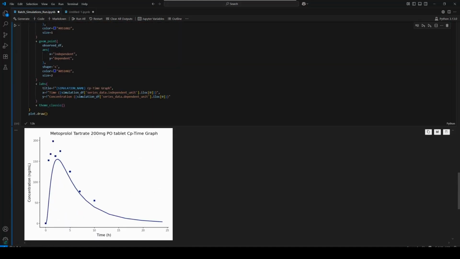Here you can see the plotted CP time curve for the metoprolol tartrate 200 mg PO tablet simulation. So in just a few short steps, we have replicated the same workflow in Python, opening a project, running a simulation, and retrieving results. The key takeaway is that both R and Python interfaces provide the same power and flexibility, so you can integrate GastroPlus into whichever environment fits your workflow best.